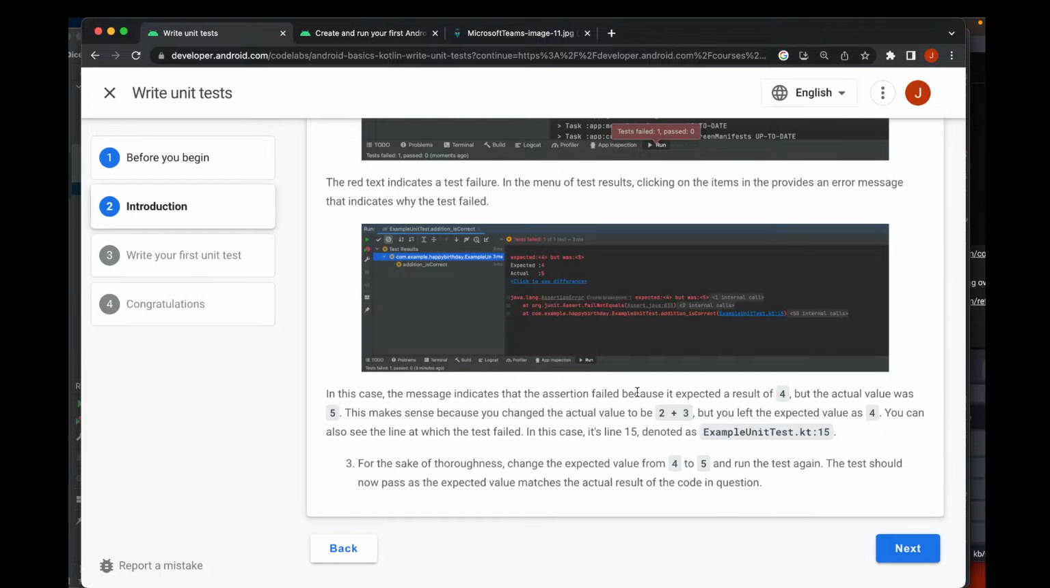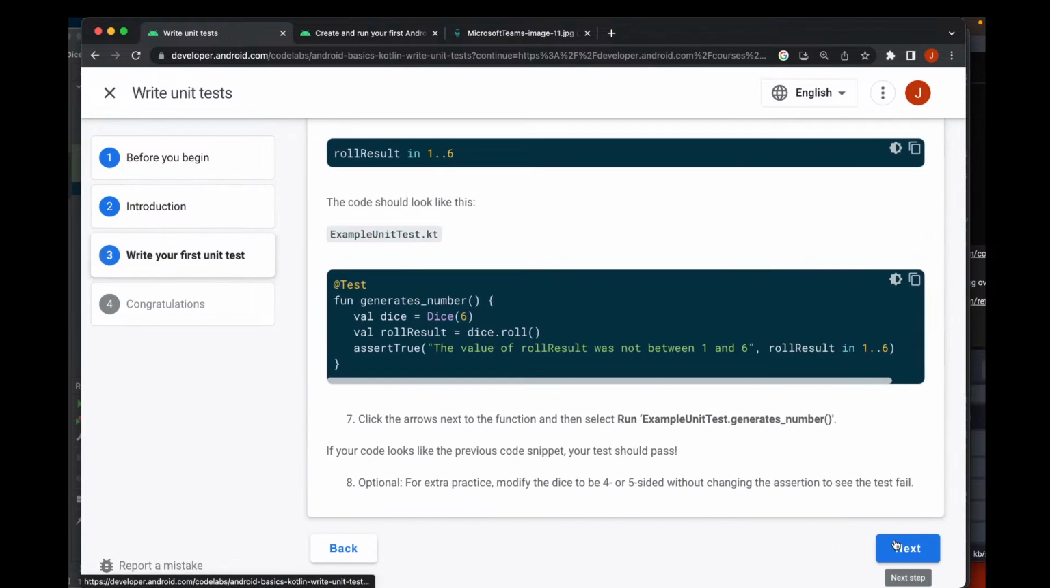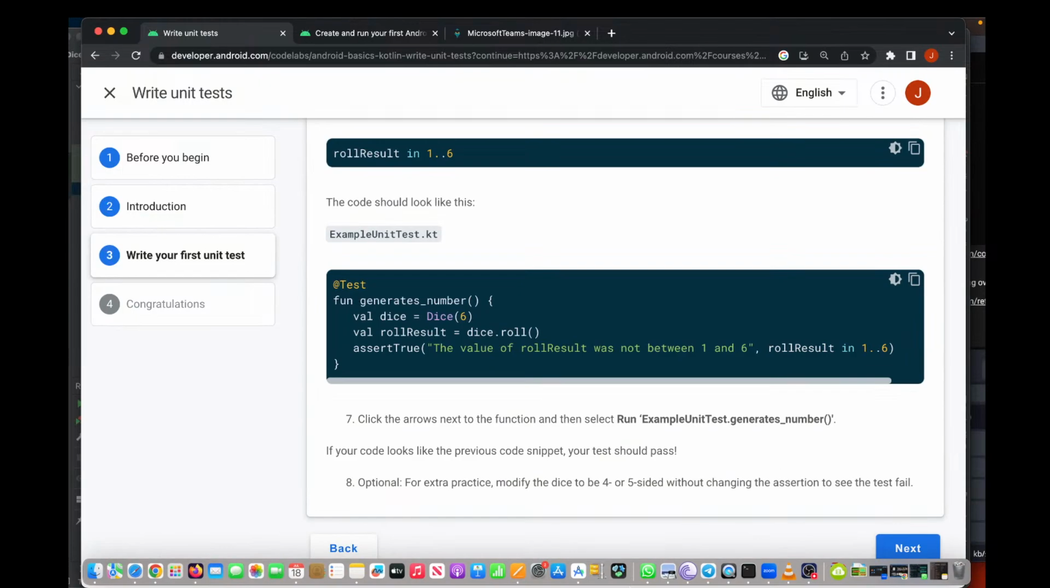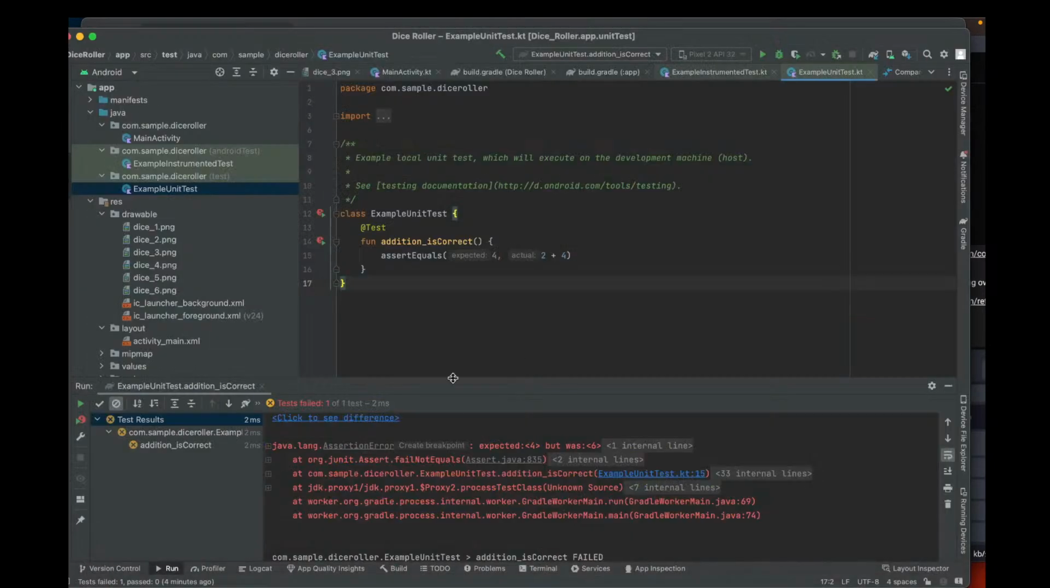Value matches the actual result of the code in question. So pretty much the equivalent of that would be me going back here, and then I change this to 4 plus 2. 4 plus 2 is 6. So actually we are expecting 6.